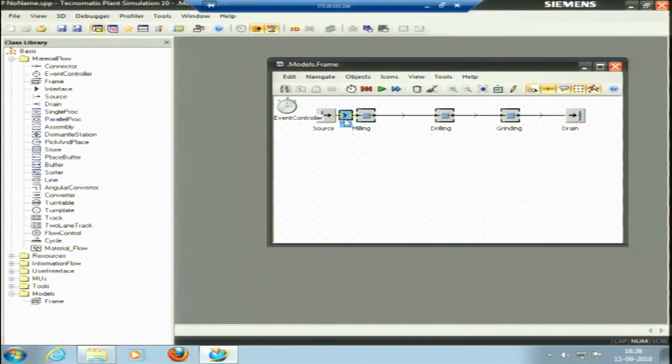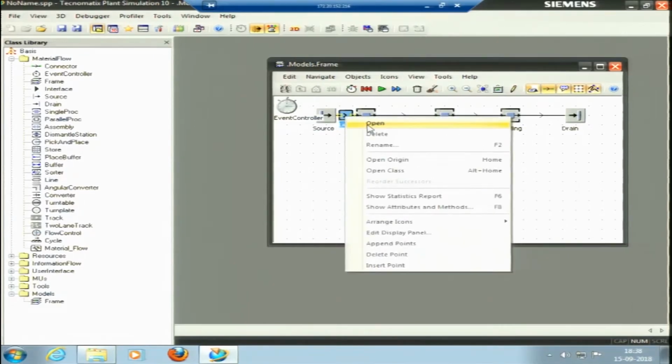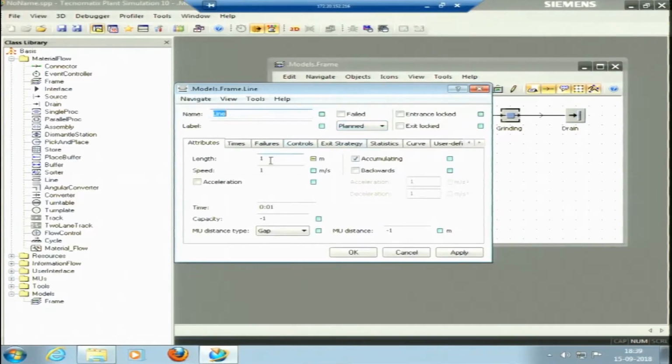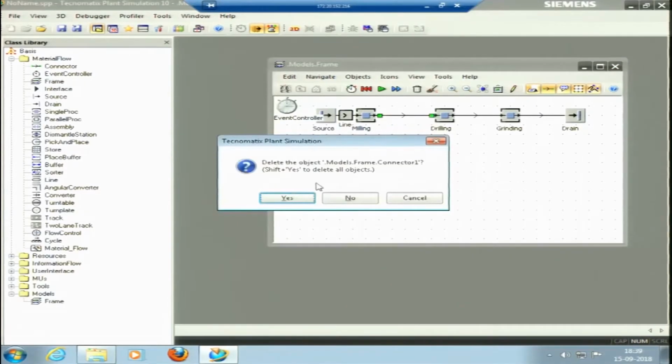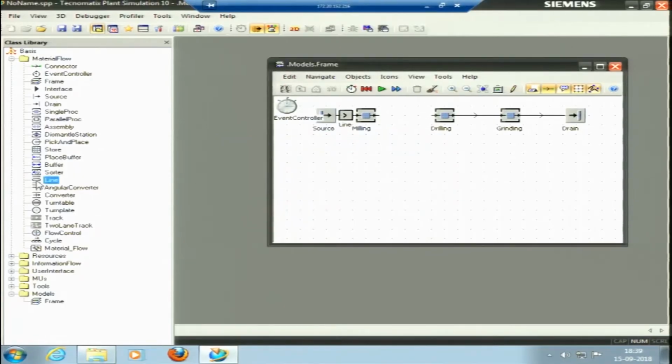Okay. Now, if I right click here and open, I can see the length of the line is 1 meter, and the speed is 1 meter again. What is the speed? I will just let you know. If I put another line here, line is my conveyor. Okay, I will take this connector off first. This connector I am taking off, delete, yes, put another line here.